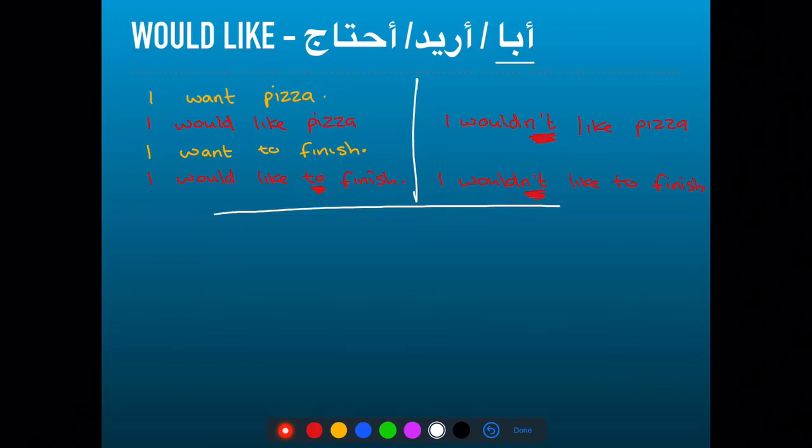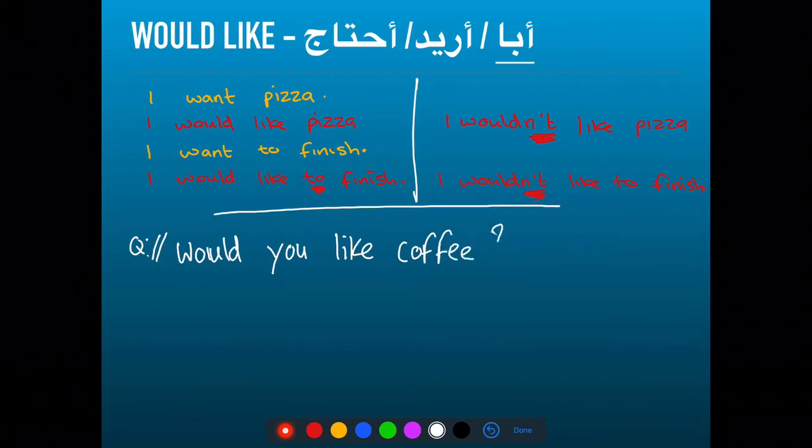Last point for would. When we make a question, this time we do not add do because it's different to present simple. This time with our question, we will start with would. So would, then your subject. Would you like coffee? Would you like tea? Would you like to go home? Would you like for a question?